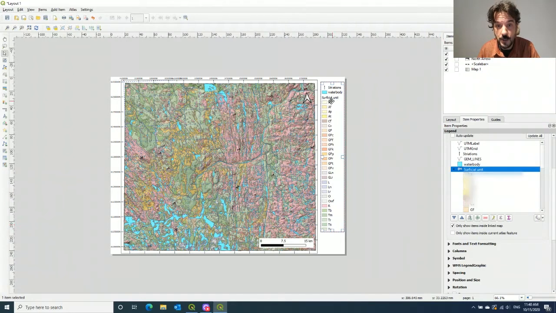I just called it Surficial Unit, and then I have the list of surficial units. Same thing with the striations here. That was the pflow shapefile, and I changed the title to striations. So it's just a nice and clean legend that's generated.